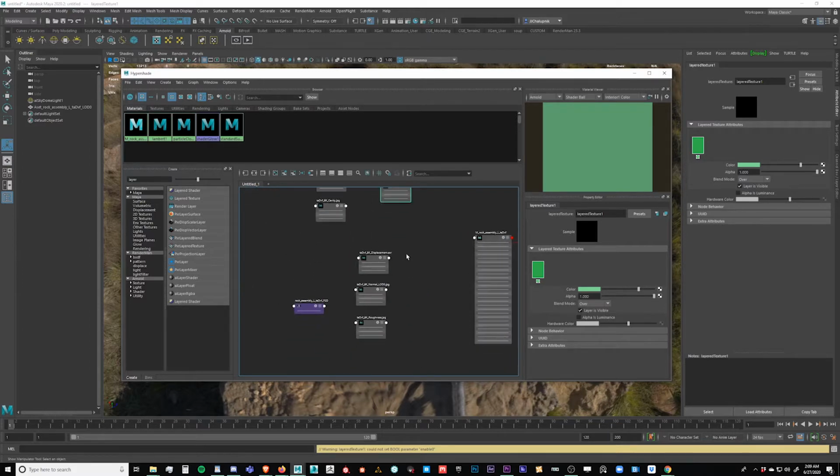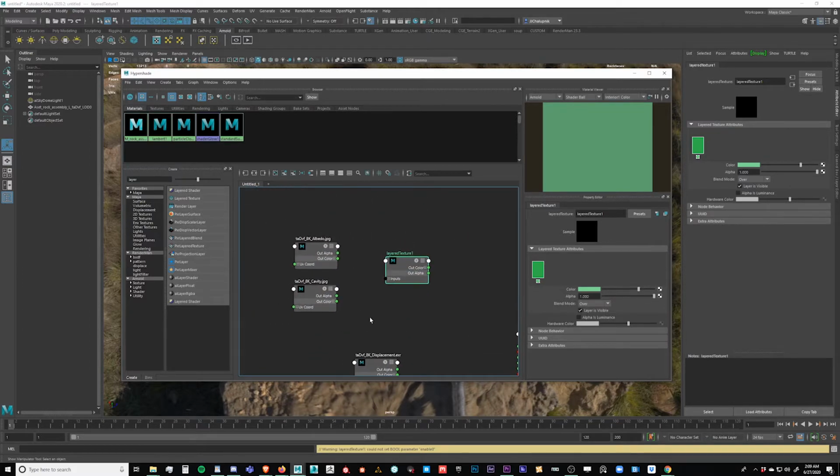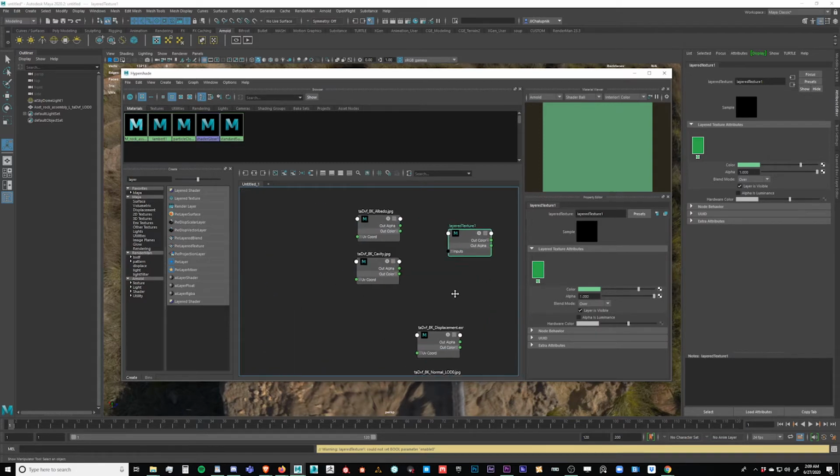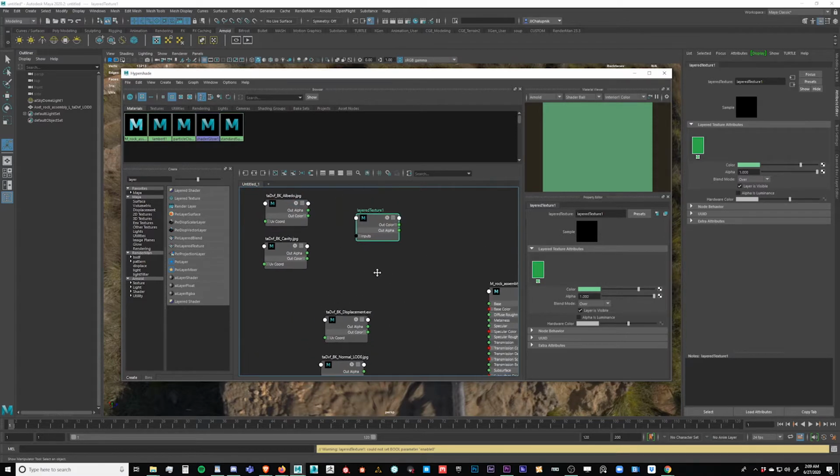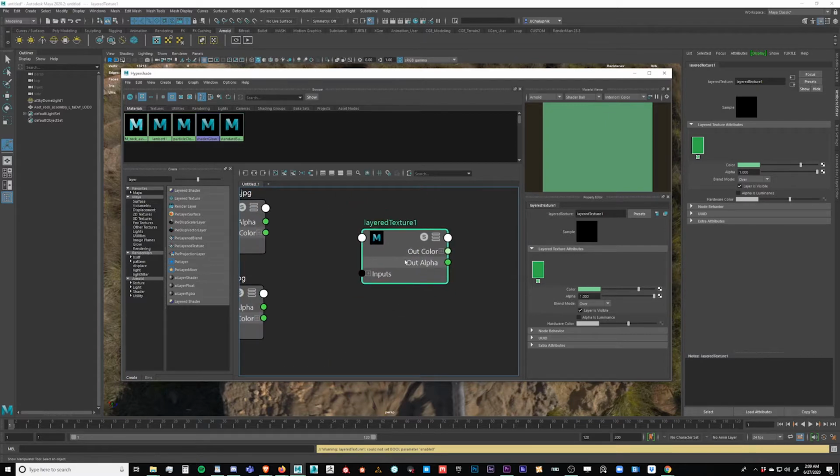Now, if you were doing other stuff with USD, this is not going to be USD compliant. That's a whole other topic. But in the sense of what you could do with Maya natively, this is a great way to build your own library. Okay, so we have the layered textures.